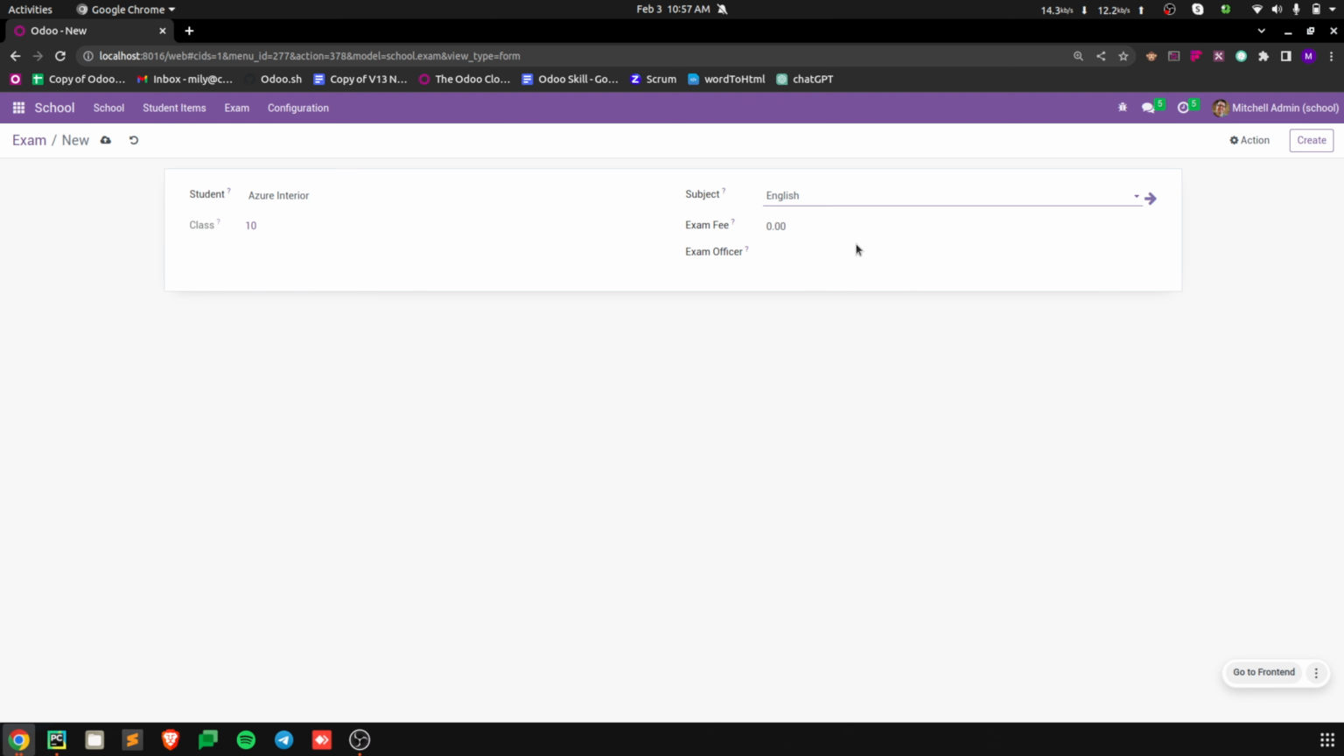So if for this record the fee is not entered, let's try to add a warning message or try to raise exceptions to inform the user to enter the valid exam fee. So let's check how we can do this by raising some exceptions. For that, let's go to PyCharm.